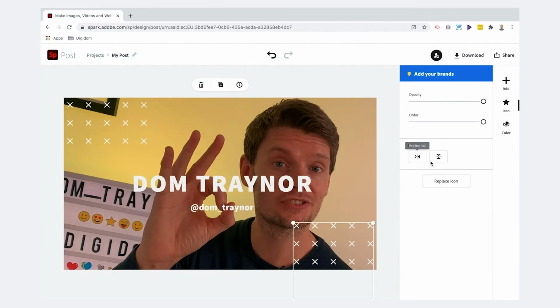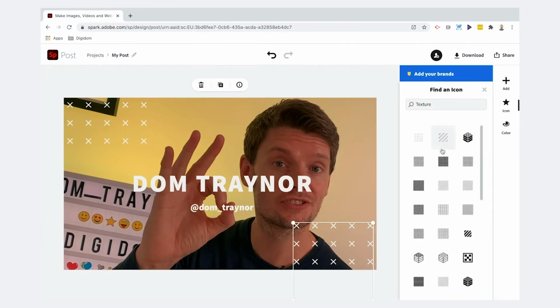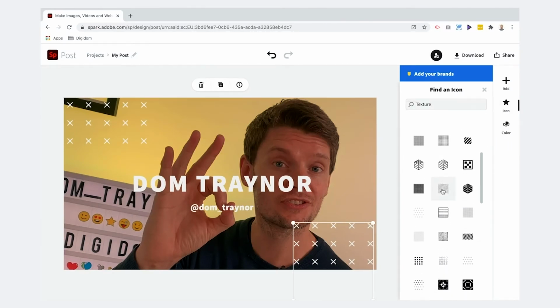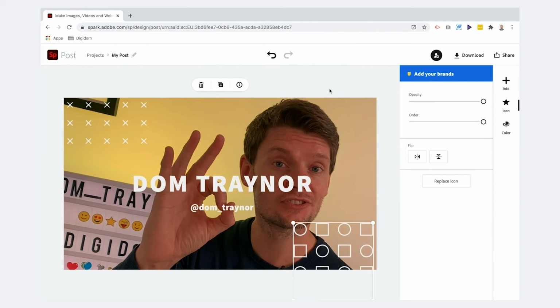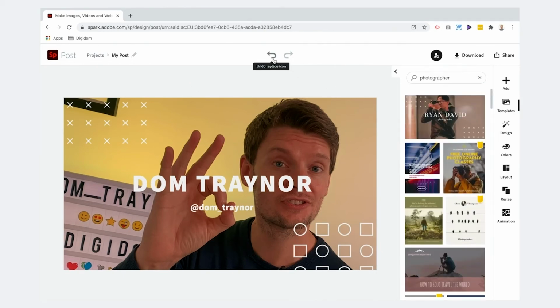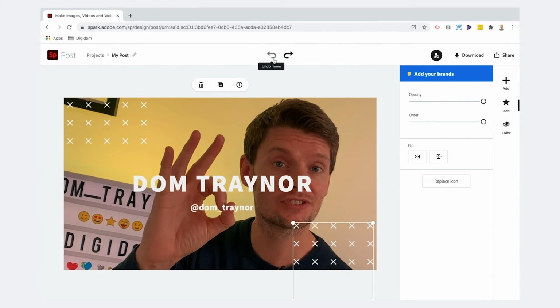The crosses in the top left and bottom right are actually icons, and you can change those just by selecting and replacing them. But I actually really like these ones. It's one of the reasons I chose this template. So I'm only going to adjust them slightly by bringing in another row of crosses and making sure they're both aligned in pretty much the same place.